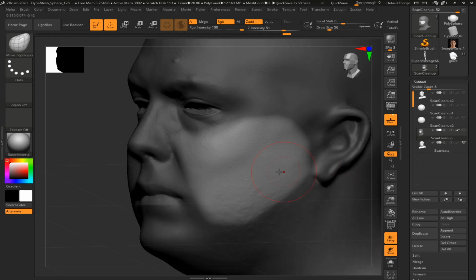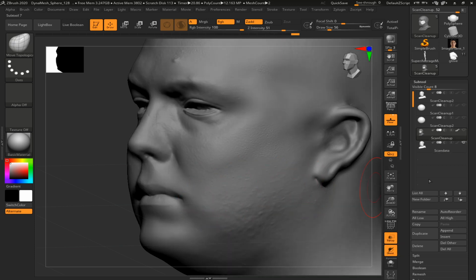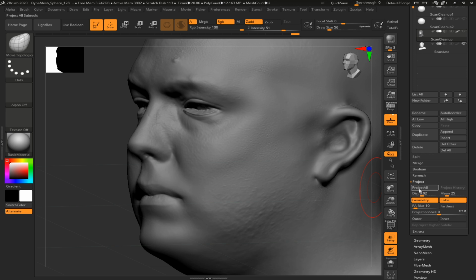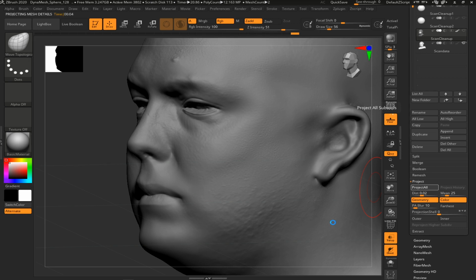You wanted to. It doesn't really matter, as long as the two things are visible. It doesn't even matter if you turn your mask on and off. That's Control H, by the way. Then click Project. And then this is just going to project all that scan data into the cheek.